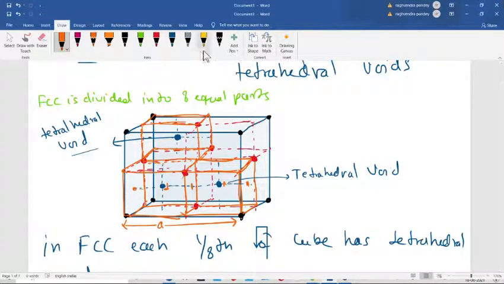Now suppose I take this as the x, y, z axis, and I have to give the coordinates of this one. Coordinates on x, y, z position for this one. If I have to give, what are the coordinates of x, y, and z position? It is A by 4 on the x axis. Suppose this is your x. So that is your A by 4 here.